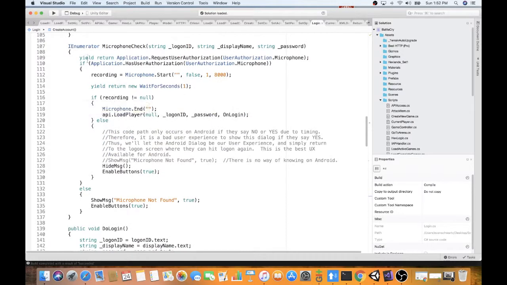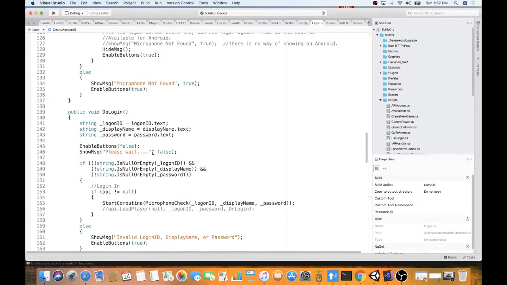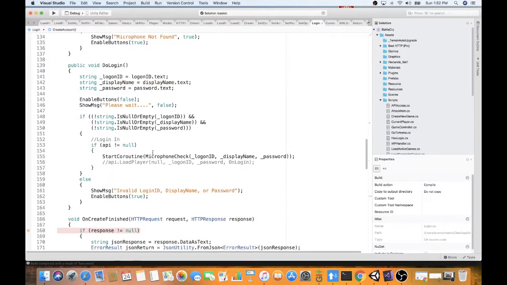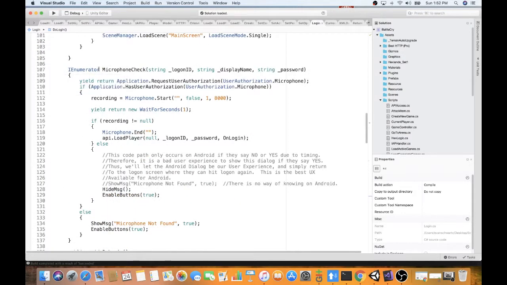That's microphone check. So basically we have an enumerator here for microphone check. And when they try to do log on, it goes to show message and starts the code of microphone check. So this is where it kicks in before we actually went right into the load player. Microphone check comes in here. This is sort of the higher benefits that I found for the iPhone or the iOS operating system, is that Unity allows you to basically do a yield return and request authorization for a microphone, which means that this line will sit and wait. And then once the user answers the prompt question, this gives you that answer, and then you can react appropriately.